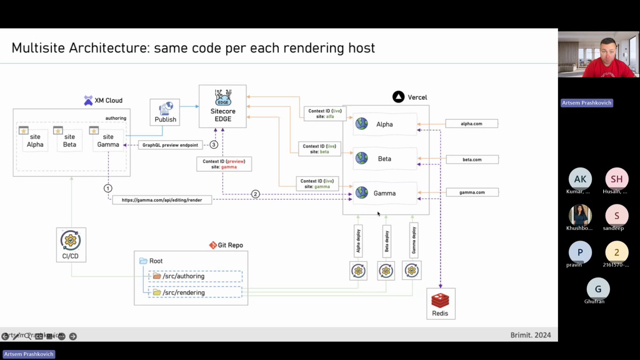In that case, we can deploy a website independently. If you want to deploy only alpha, we have this option. And from the XM Cloud point of view, nothing changed. We have our three websites running there and one pipeline to deploy our customizations to XM Cloud.